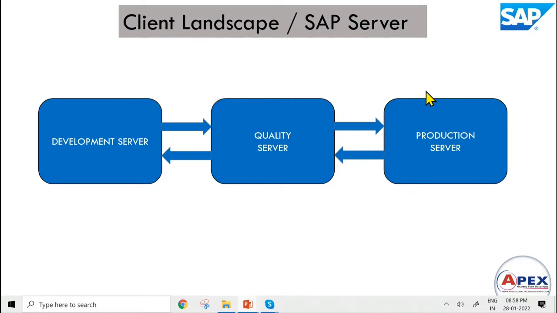Try to understand this. The development server is, as I told you, suppose Infosys has got a project. They have to upload the data. Whatever data is uploaded initially at the time of implementation has to be done in the development server. Only developing, new things being developed and uploaded in the server. That should be done in the development server. Once the data has been uploaded in the development server, it will transfer to the quality server.